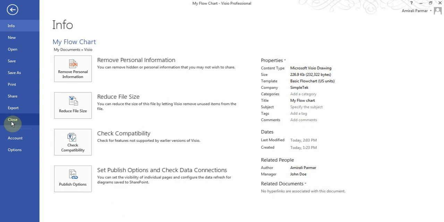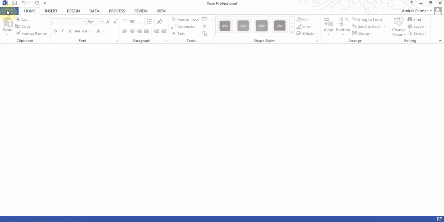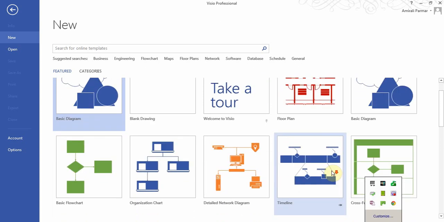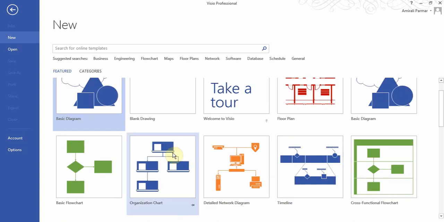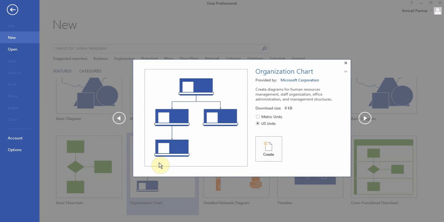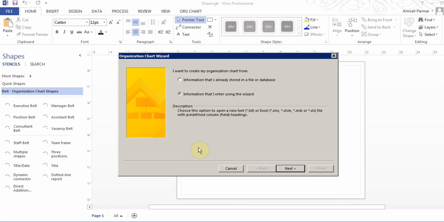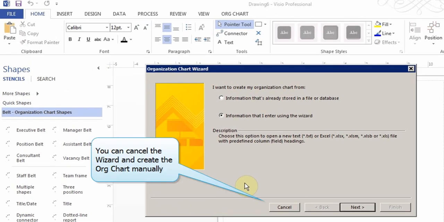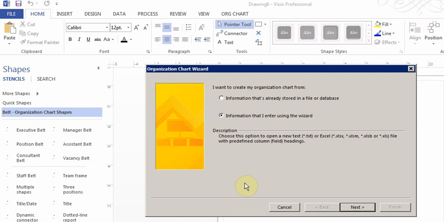I'll click on File and I'll click on Close. Click the Close button, and now I'm going to go back to File and I want to start the org chart. So I'm looking for the organization chart. There it is. I click it. Again, I can tell it whether it's the metric, the UK system, or US. I click Create, and it will start a wizard. What this wizard does is it will help you to start an Excel file in which you can enter all the information, and then it will use it to create your organization chart.